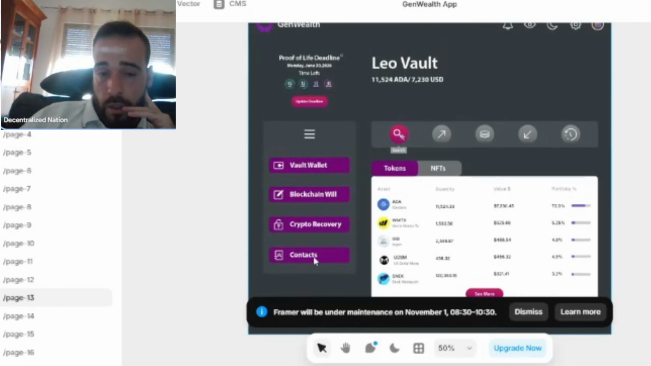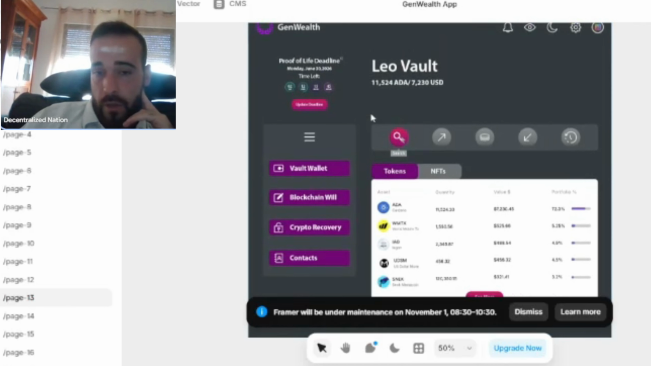This would be the wallet itself when you enter a vault. So here you can see your name, the name of the vault, the ADA. Here you can see all the tokens and then the NFTs. So it's going to be more like a normal wallet. You can send, stake, receive, see the transactions. Here is the proof of life deadline on the side, just moving around, and then you can update the deadline here. And then here you have the other features like blockchain will, crypto recovery. So you have the normal wallet here, and then you can do these two features afterward.